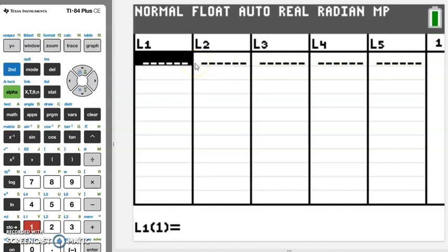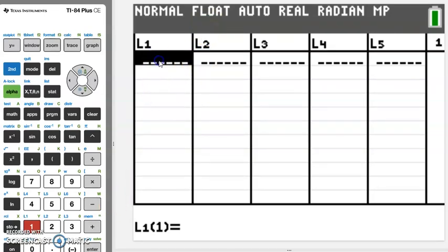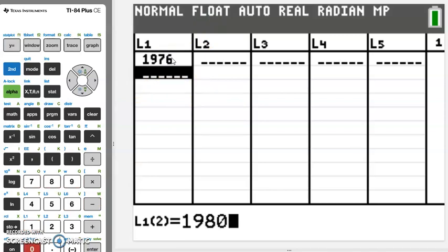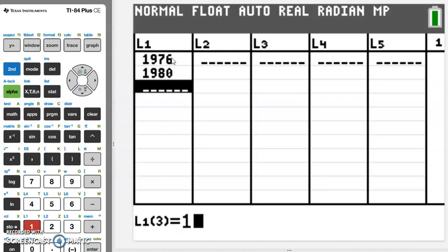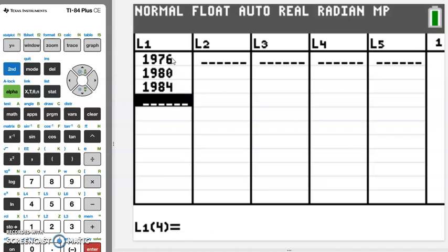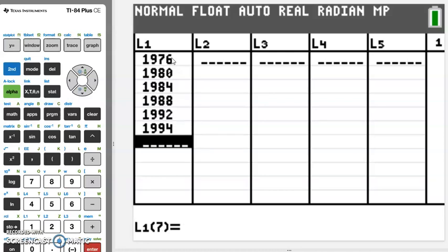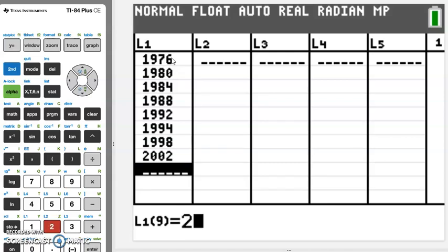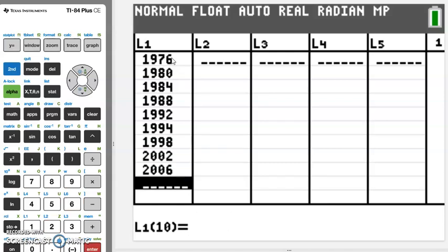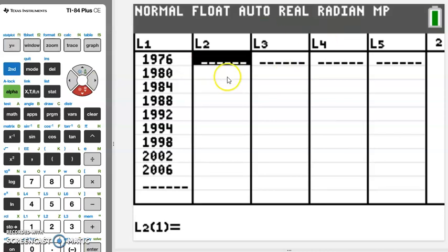So let's enter the data. We just type 1976. Hit enter, and you'll see the data going in. 1980, enter. 1984, enter. 1988, enter. 1992, enter. 1994, that's where the 2 years switched, then 1998, 2002, and 2006. Okay? Then you go over to the second list.